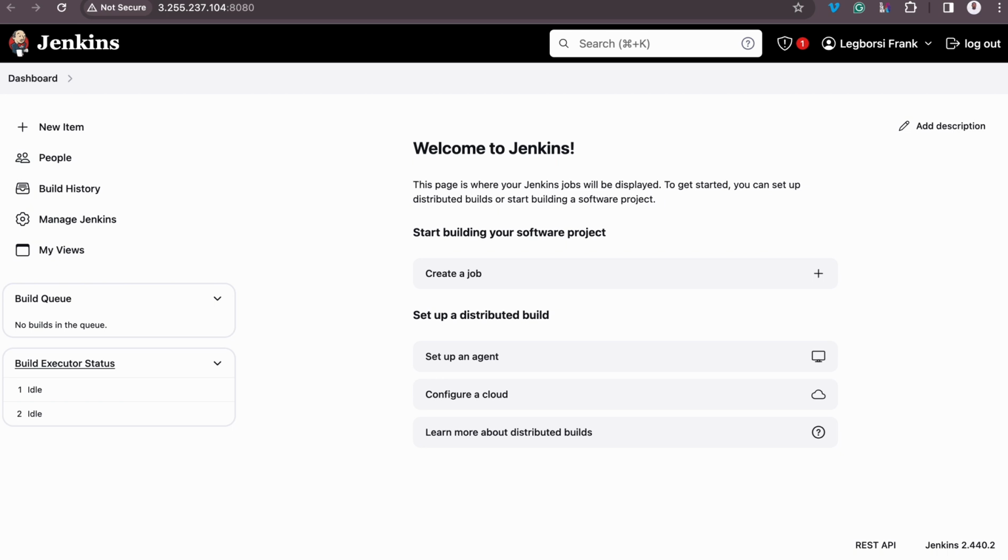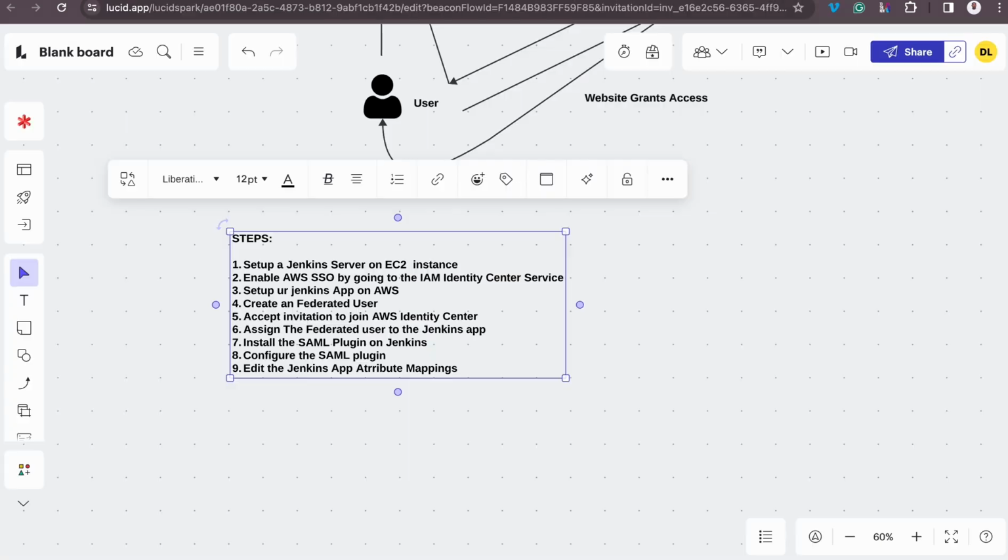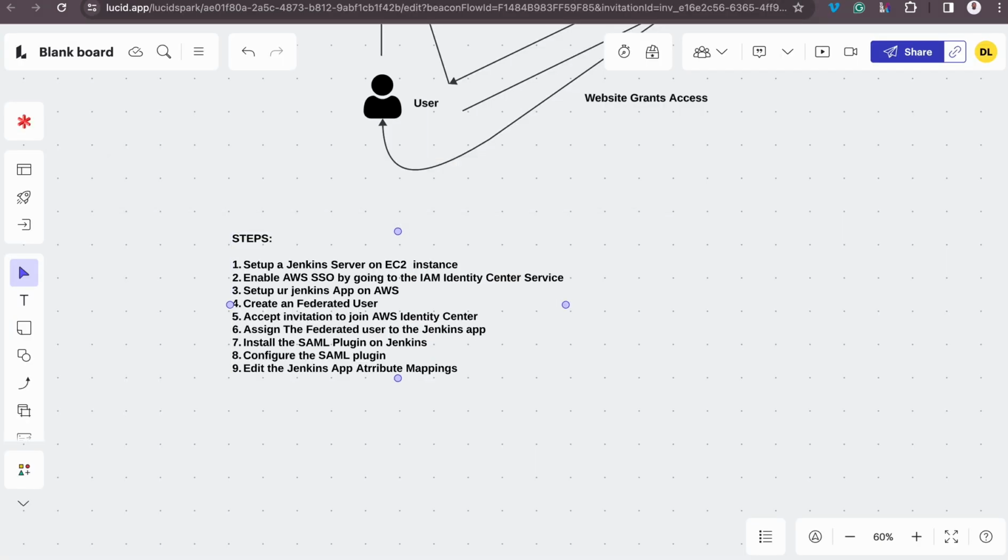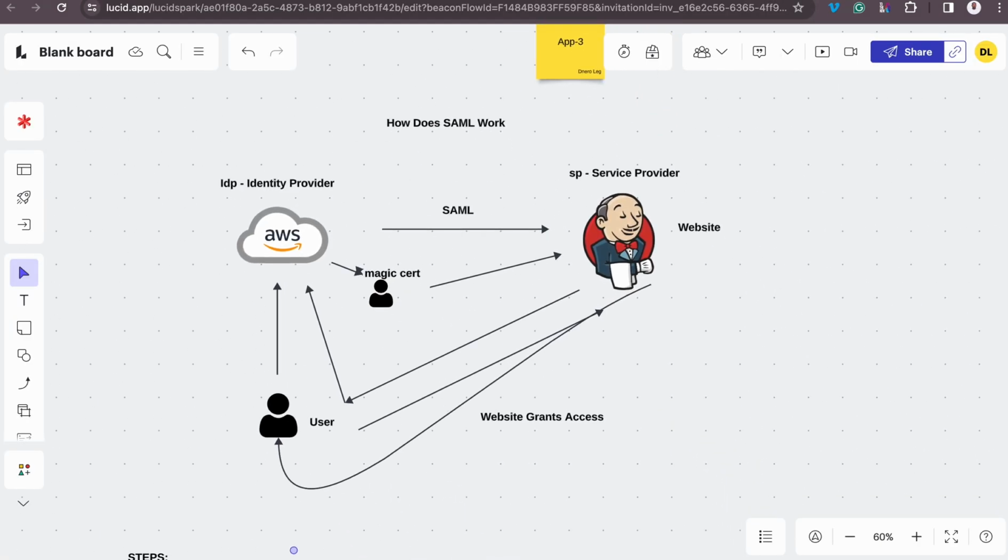SAML authentication. All right. So this is it, guys. So simple and straightforward. I hope you've enjoyed this session. And before I say a word of thanks, let's see all this process now.